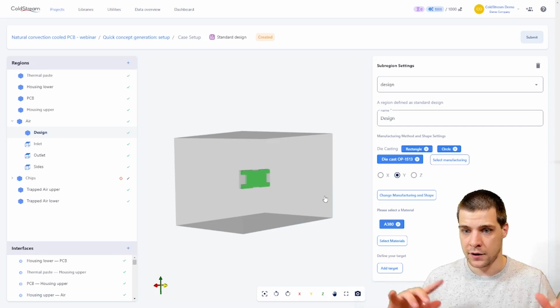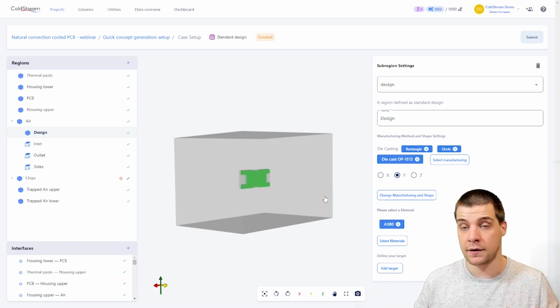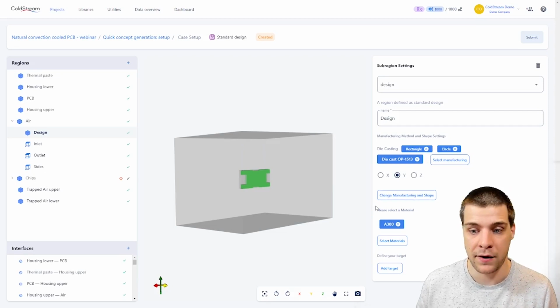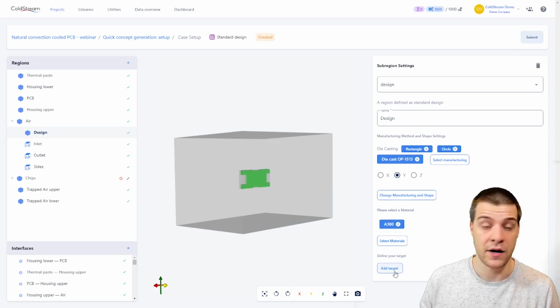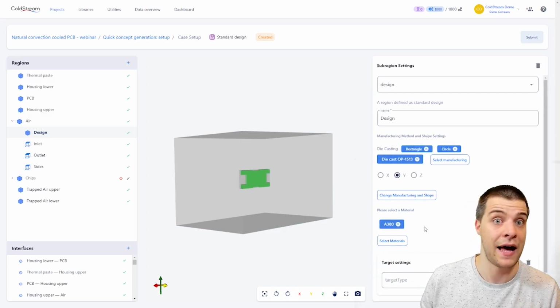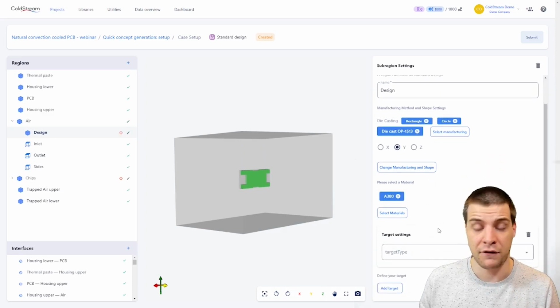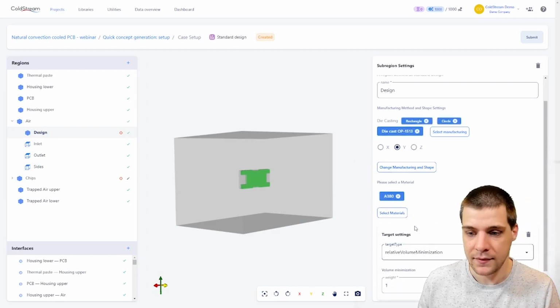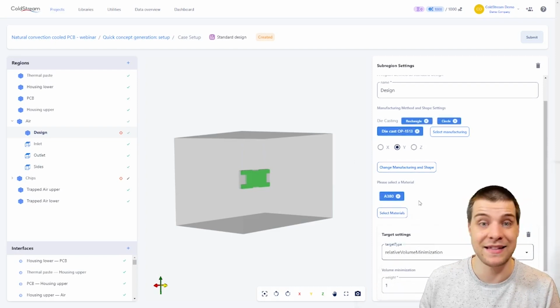Okay, so that's solids, fluids, boundary conditions, and design domain. The last thing we have to add is to let ColdStream know what to optimize for. That's where our targets come in. So I could add a target on every entity. Simply click on Add Target, where, for example, here I could minimize the weight. So minimize, make it as light as possible.